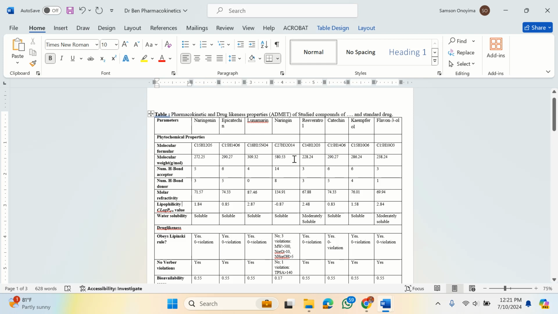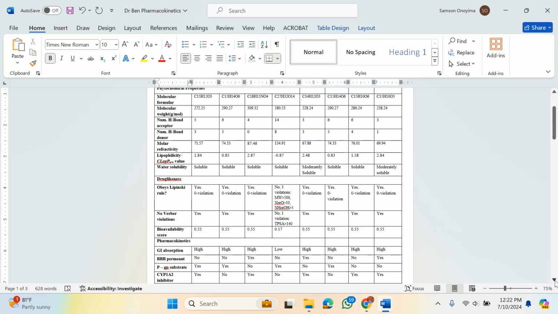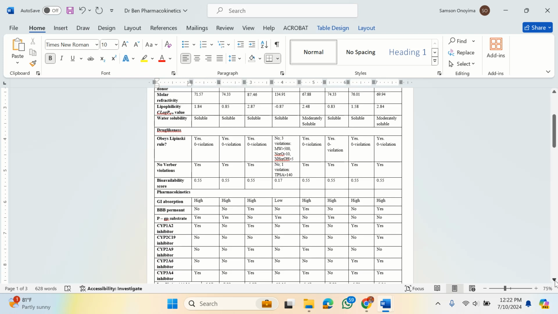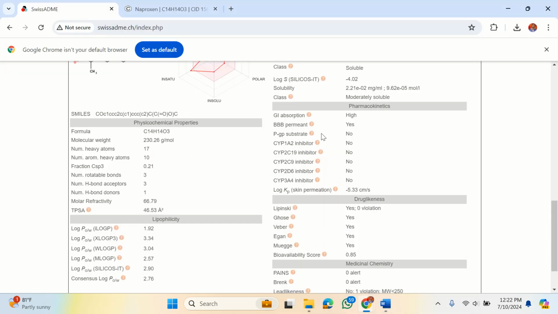The molecular weight of this is 580. Can we see that? The donor, the acceptor is over 14. The donor is over 8. You get that? So that is how this table looks. You have drug likeness property, you have pharmacokinetics, which are still there if we remember that. Under pharmacokinetics, this is what they mean here.